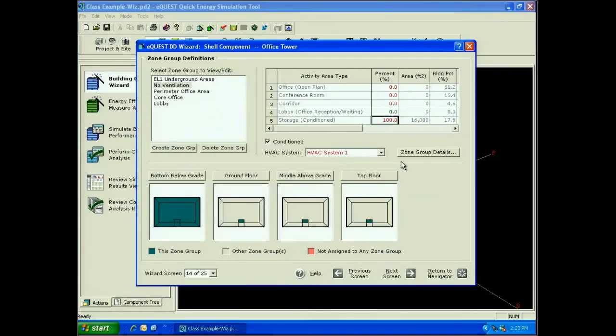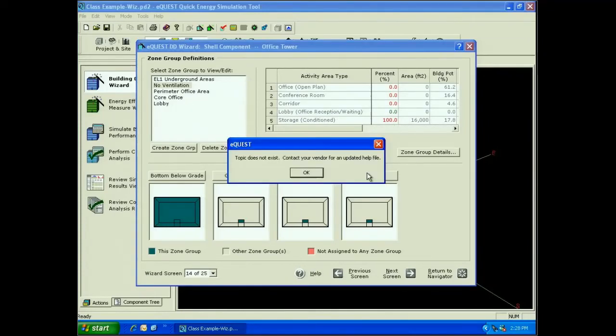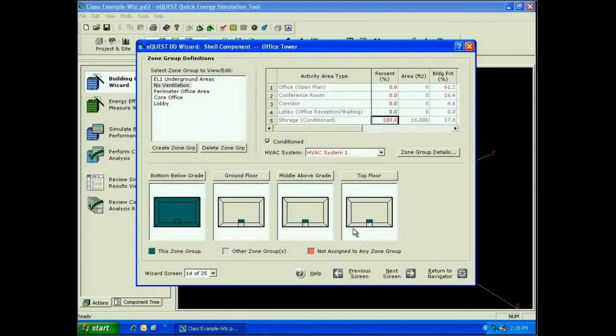One other thing I want to show you on this screen before we move on is that if you right-click on one of these fields and click on Item Help, topic does not exist. Contact your vendor for an updated help file. There are some fields here in eQUEST where they don't have the help screens developed yet, which can be frustrating. Let's move on to the next screen.